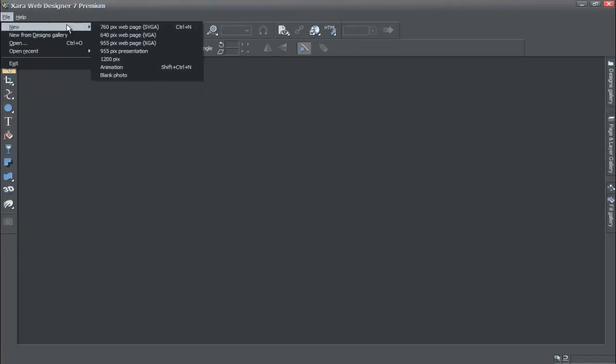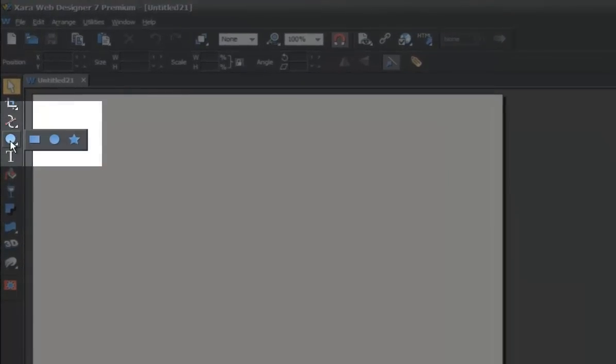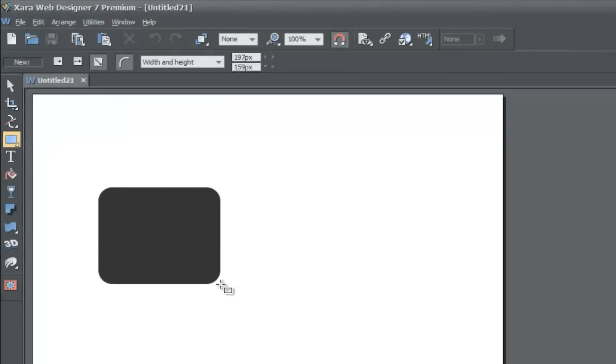Just to show you one more time, this is where you would go to start a new page. Let's do a 760 pixel web page by left clicking it. And let's go ahead and go to anything in here. Let's just go to the shape, this little circle shape in the toolbar, and you can choose whatever. If it's not a circle there, whatever shape you see, just select the shape and then left click and drag on the screen.